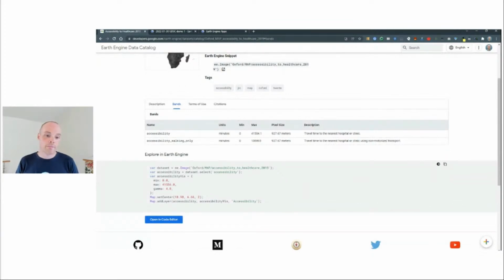We can see that when we're looking at the imagery, the pixel values are in units of minutes. And we have two different bands. One is accessibility, and the other is accessibility walking only. And we can read about what those mean exactly here in the description.